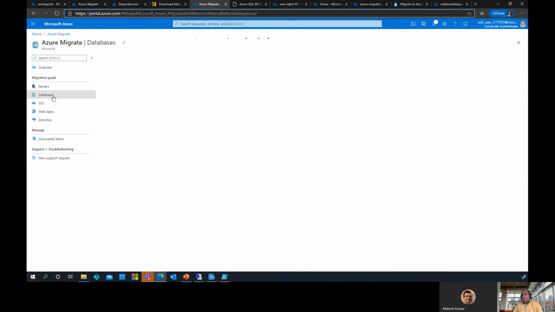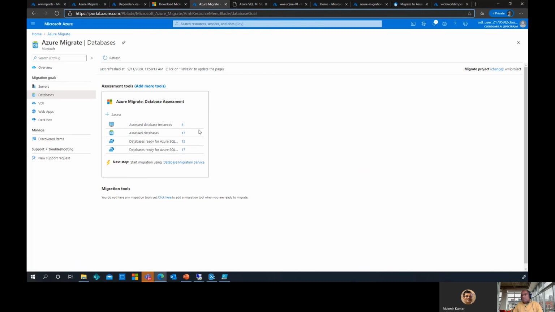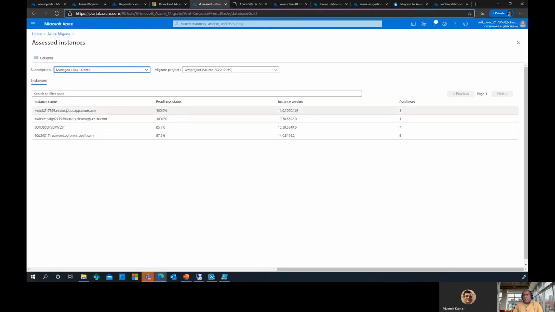Now I'm going into the database section here, and I have already uploaded those results. It tells me that there are 4 SQL instances that I assessed, and I'm going to look at those instances here. It tells me the instance name and how ready it is for migrating to SQL PaaS as a solution. The very top instance you are seeing is the one hosting our Wide World Importers application, which is 100% ready to go to SQL PaaS. Whereas the other instances, like SQL Server 2017 and the one which we just assessed, are not quite ready. They are only 87% and 85% ready.